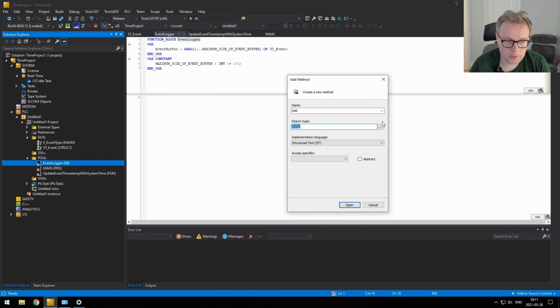And the return type, we can actually give a return type. For example, we could indicate whether the addition was successful. Maybe our buffer is full, and that's one way that this could not be successful. So we could actually return a bool. Then we need to select structured text and add an access specifier. An access specifier is something I haven't mentioned, so I guess now is a good opportunity for that.